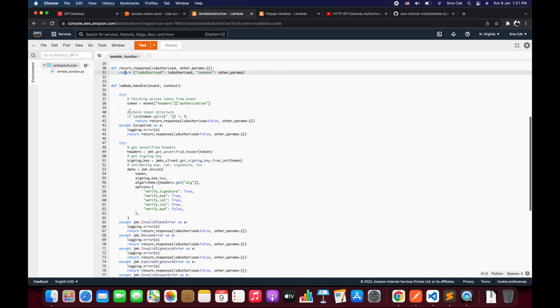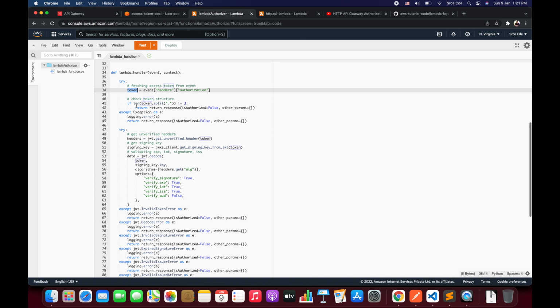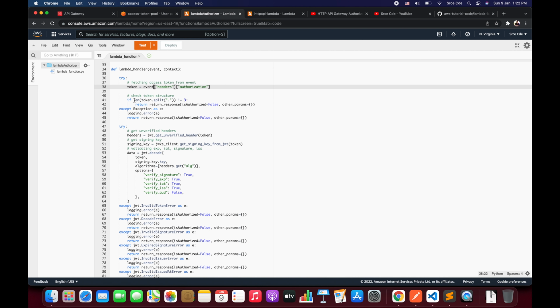Now on line number 38, we are fetching the access token from the event headers authorization. So we will have the token that the user is going to pass within this variable, that is on line number 38, the token variable. Now here on line number 41, we are checking the token structure. So we are splitting the token into three parts using the dot as a separator. Now if the length of that token is not equal to 3, then we are returning a response saying the user is not authorized to invoke or call the particular endpoint.